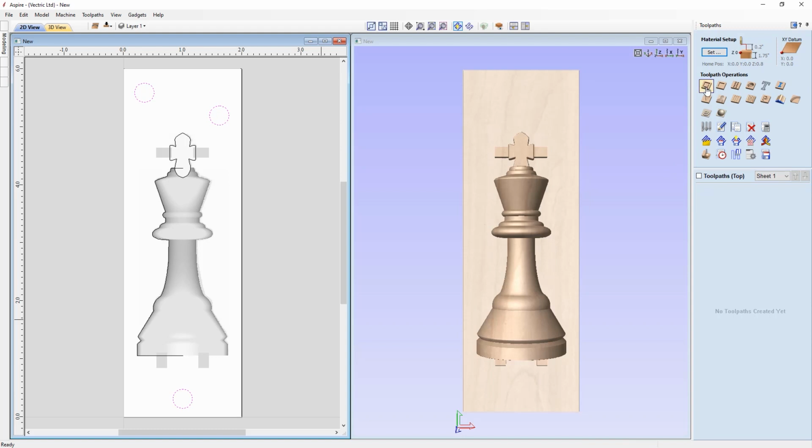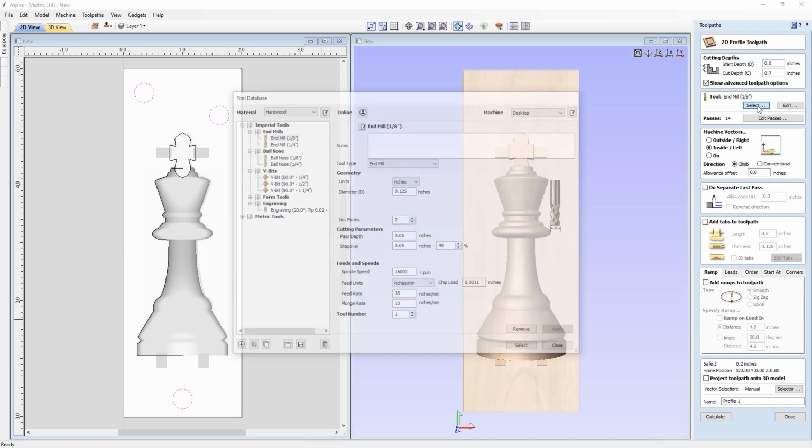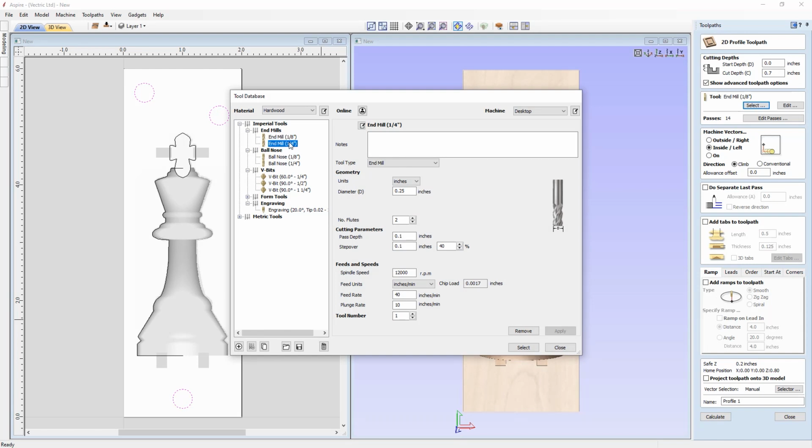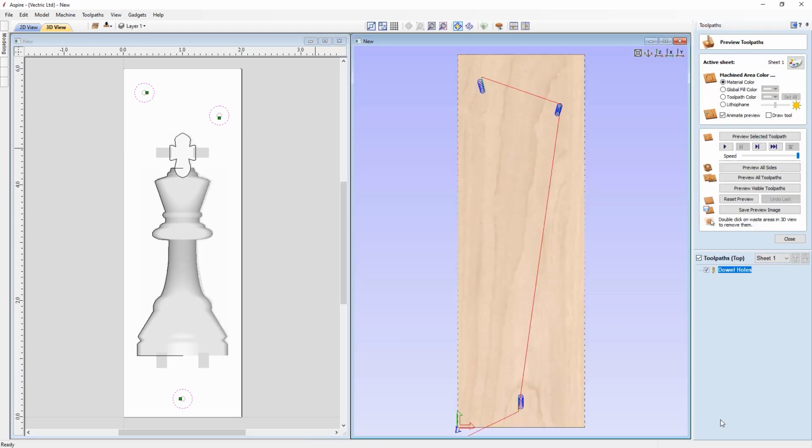And we're going to choose to create a profile cut. We're going to have a start depth of 0. We're going to go down 0.7 of an inch. We're going to select a 1/4 inch end mill for this. And we'll go ahead and select that. We're going to cut on the inside of those holes. And we are just going to go ahead and name this dowel holes. And we're going to calculate that.